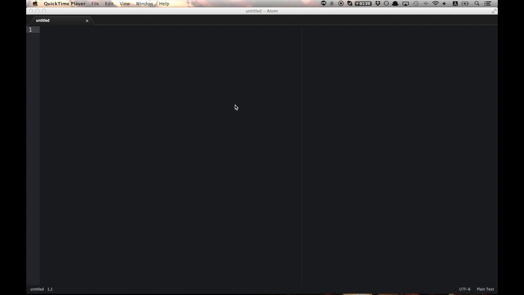For this tutorial, I assume you've already installed and opened Atom. That's this app that's on screen here. If not, you can download it at atom.io, or if you need a little help, you can watch my installation walkthrough linked on screen now. Great, so let's get started.